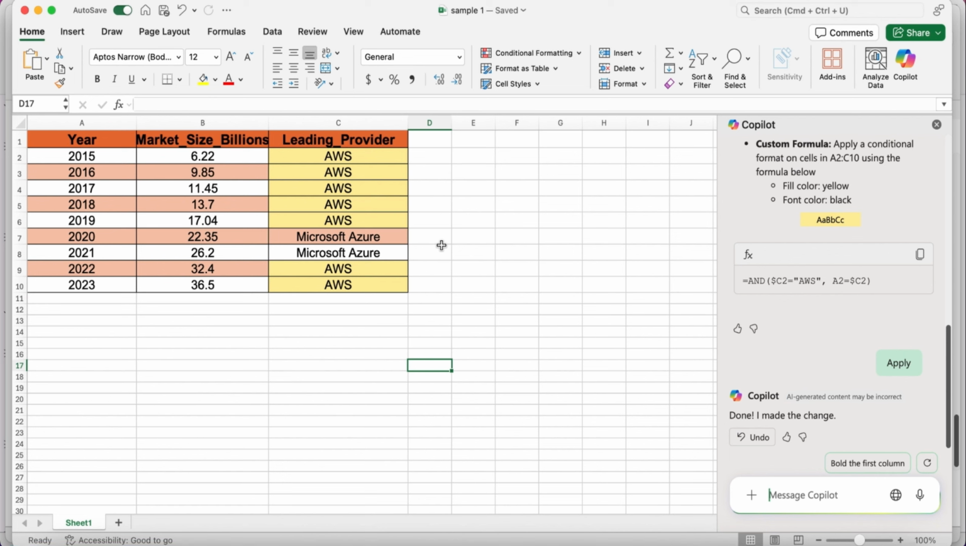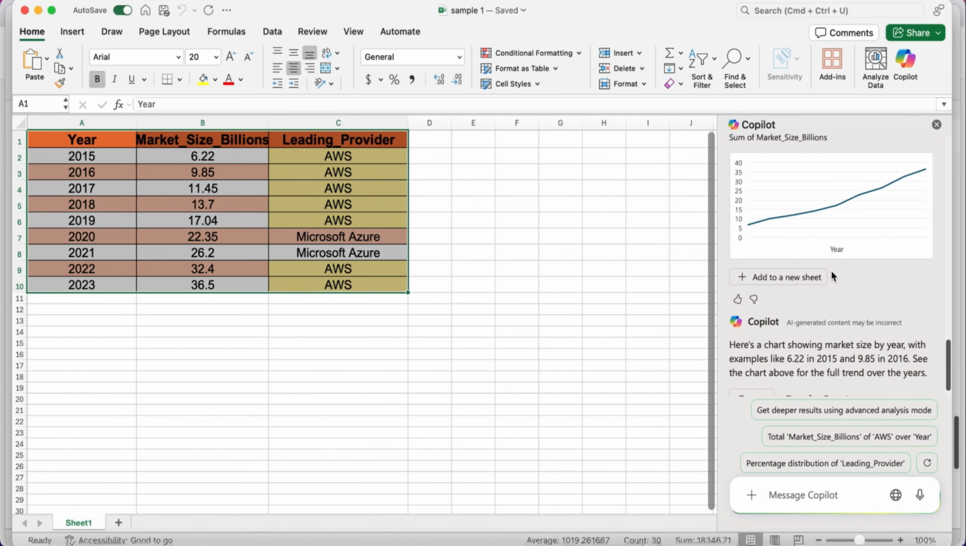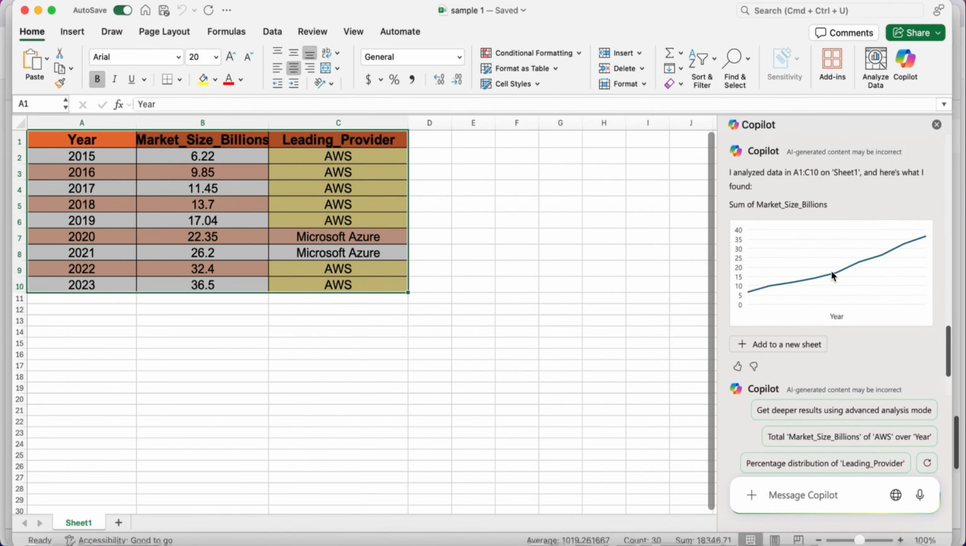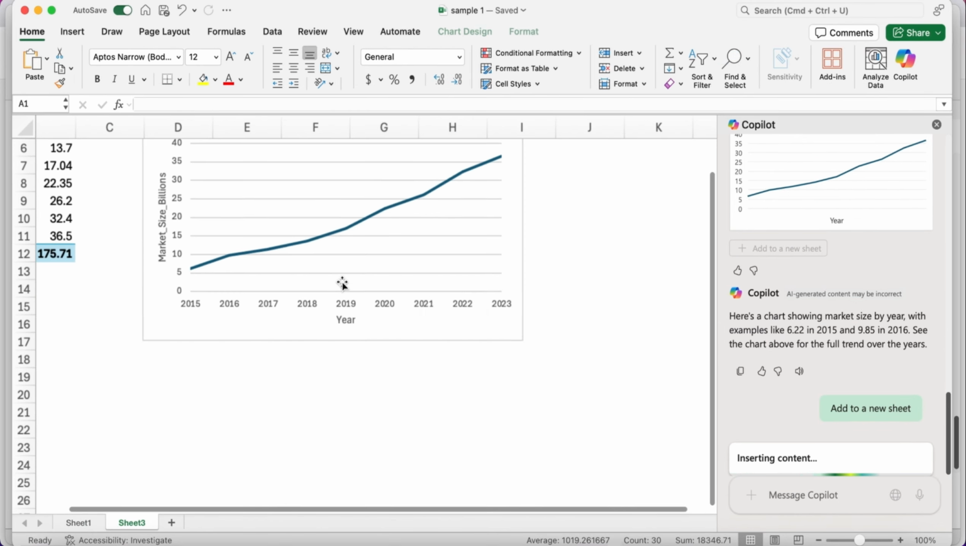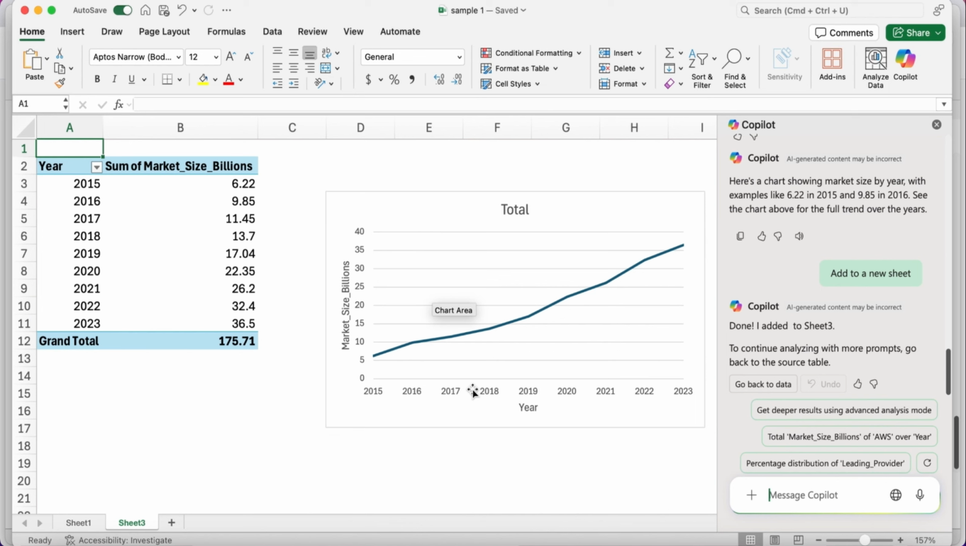Let's see if Copilot can help me visualize this data as a chart. So over here, I'm just going to type my prompt. I'll type in generate a chart showing me market size by year. And let's run that. And here you can see that it has generated a chart. Let's click on add to a new sheet. Now over here you can see our table and the chart.